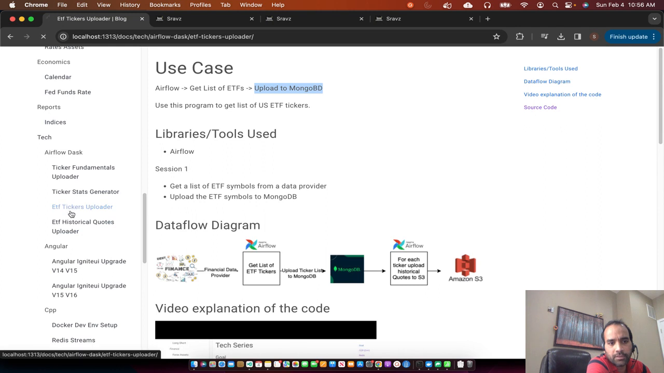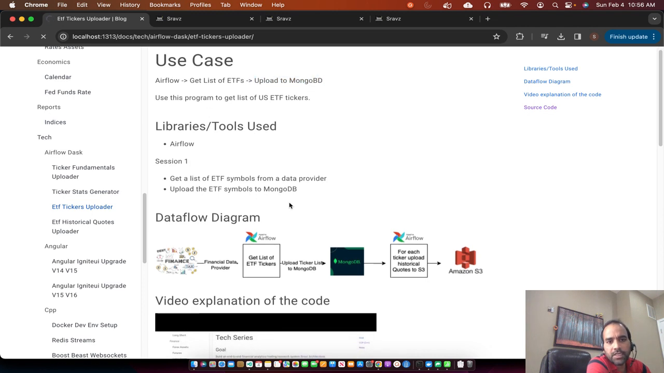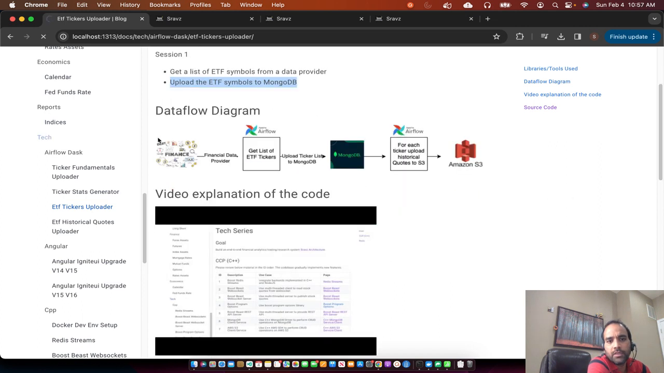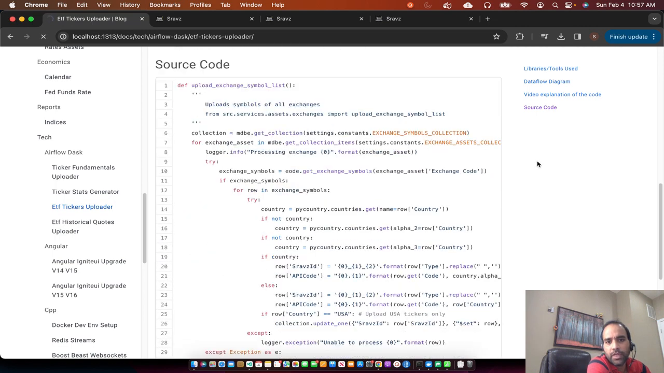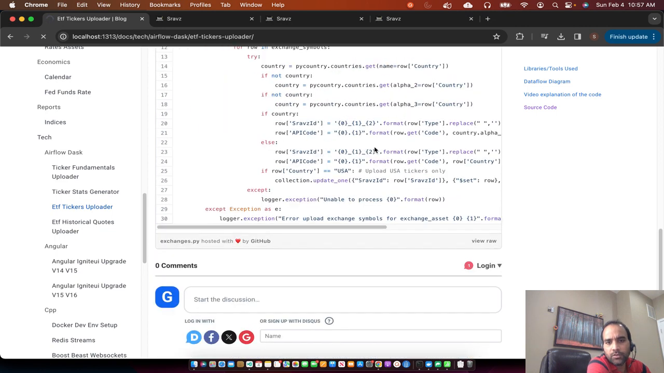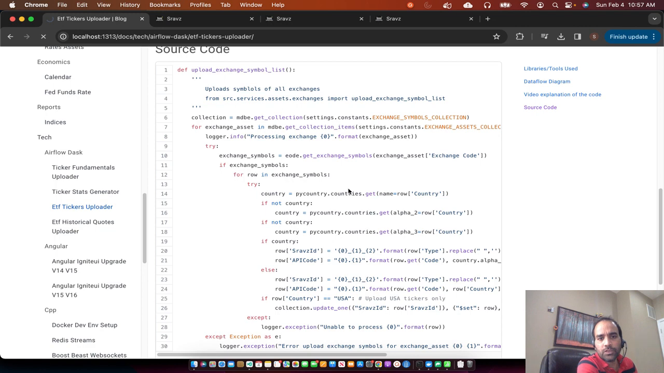We are at this page today, the ETF tickers uploader. Using Airflow, we get a list of ETFs from the service provider and then we upload those ETF tickers to MongoDB. In this session, we get a list of ETF symbols from a data provider and upload the ETF symbols to MongoDB. This is the high level data flow, and this is the code, upload exchange symbol list, upload symbols of all exchanges. I'll go through this code base in Visual Studio.